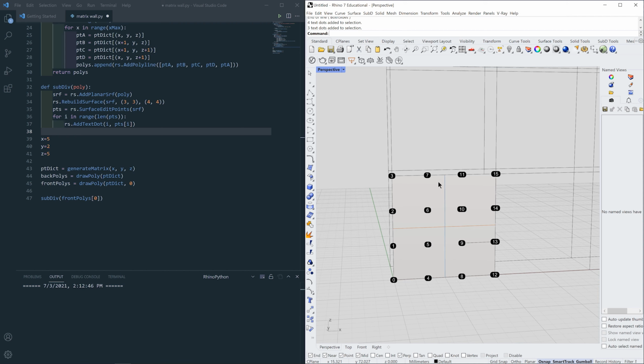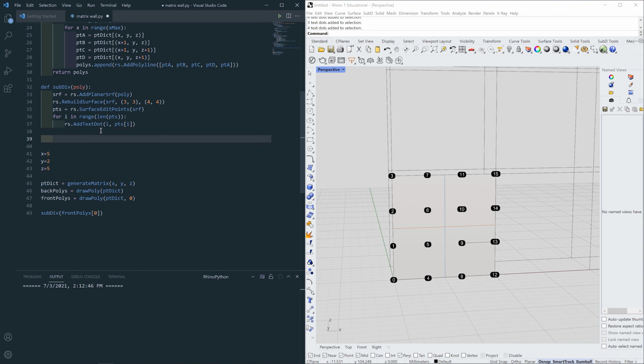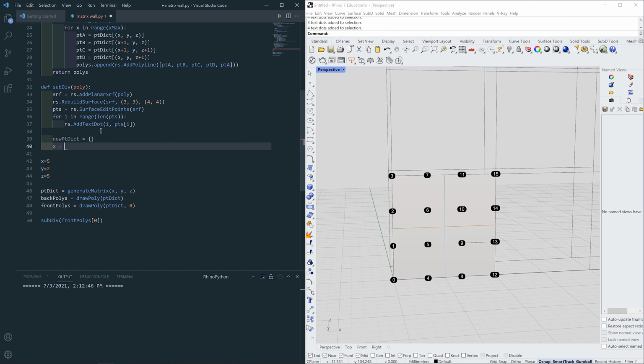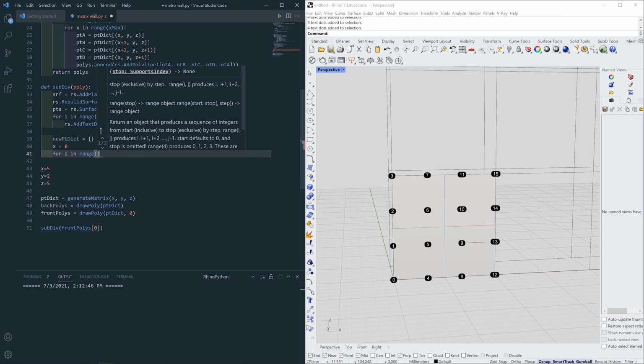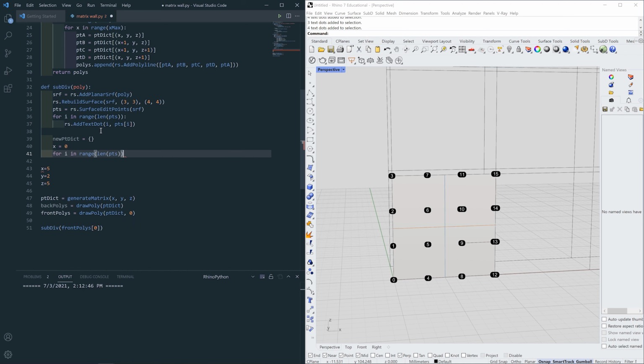Maybe we can find a way to reframe this point structure to make it manageable and very easy to process. My solution is to put it into a dictionary according to its X index and Z index. So here, I declare a new point dictionary, which equals an empty dictionary. Then I set X as 0. Loop over all the indices of the point list: for i in range length points.